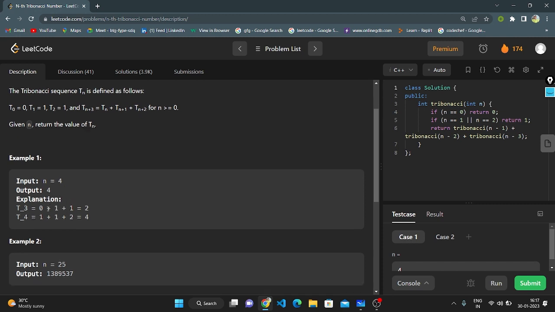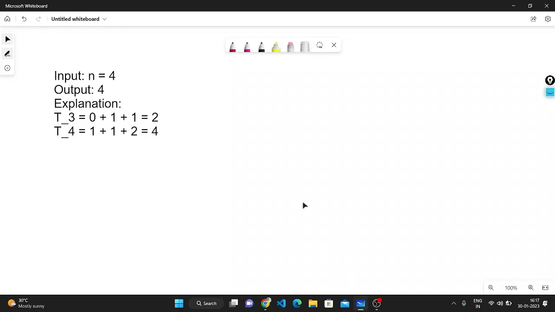Okay, they gave an explanation. Let's discuss on the whiteboard how it is going to work. See, they gave n equals 4, and the output is 4.